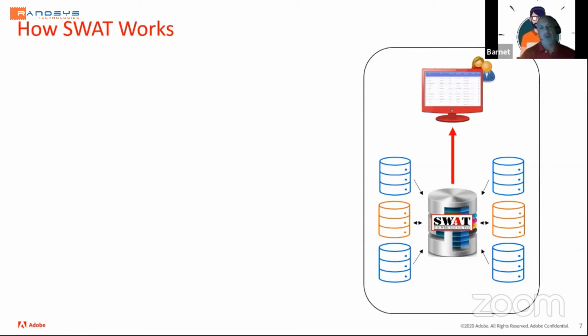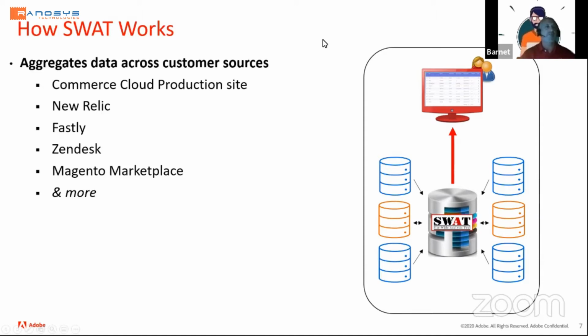So how does it work? As I stated, we collect data from everywhere. We have over 20 systems currently integrated. It comes into the SWAT database. We have scripts that are constantly in motion, analyzing data as it's put in, and it's presented up on the UI. Where does this data come from?